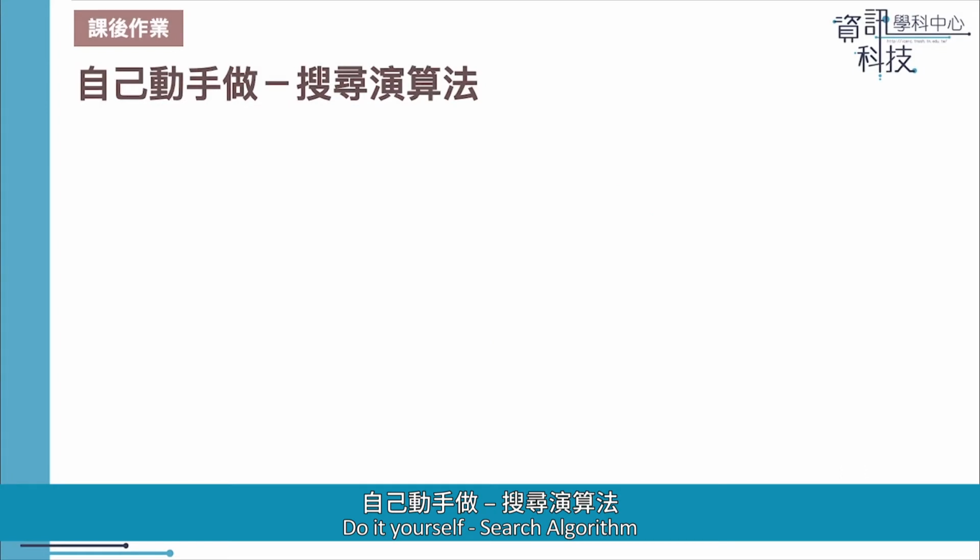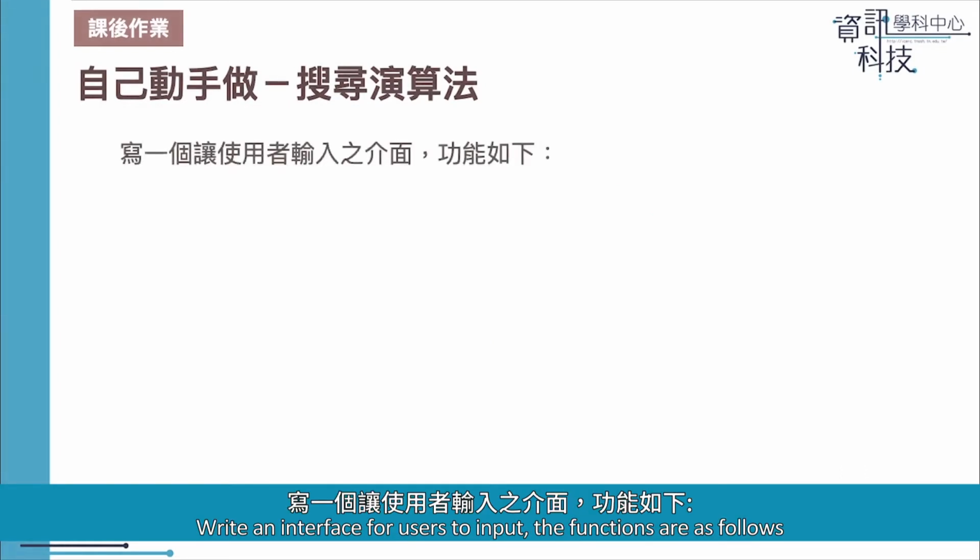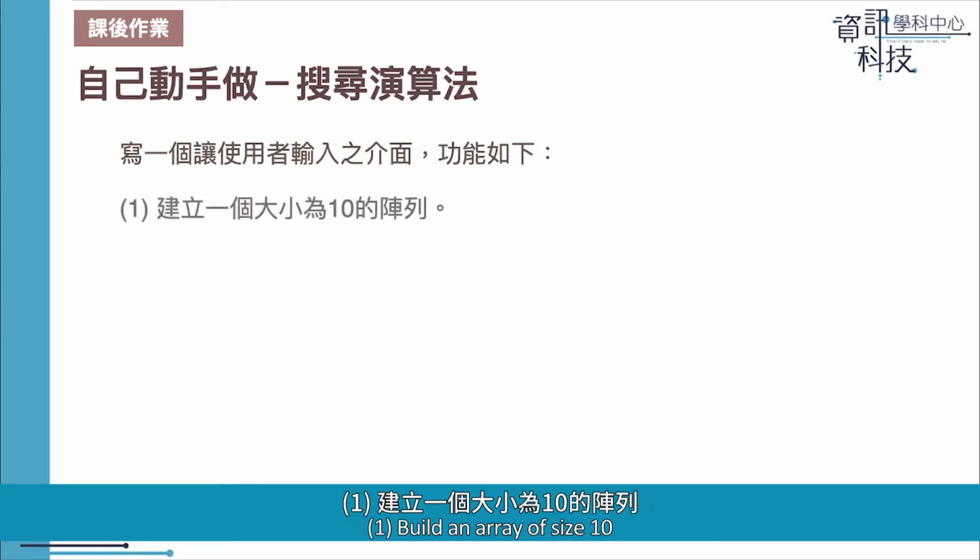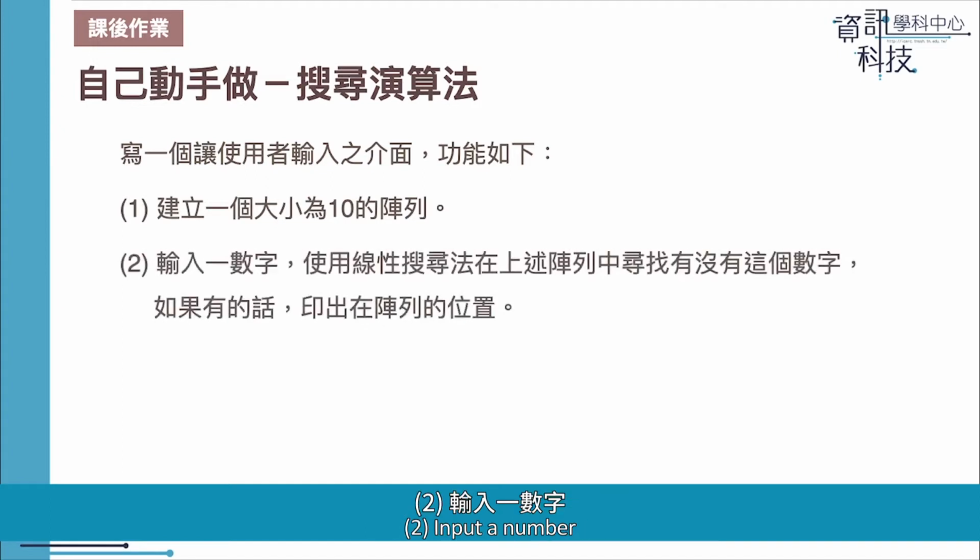Do-it-yourself search algorithm. Write an interface for users to input. The functions are as follows. 1. Build an array of size 10. 2. Input a number and use the linear search algorithm to search whether there is this number in the array mentioned above, and if there is, print the position in the array.